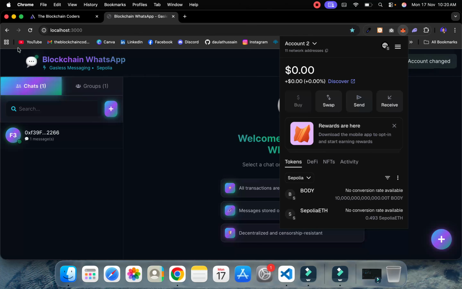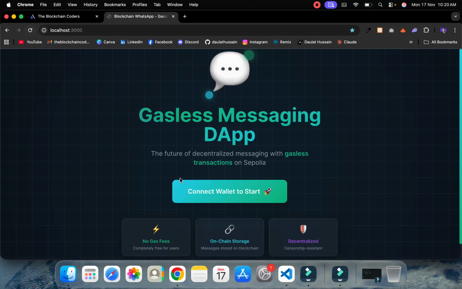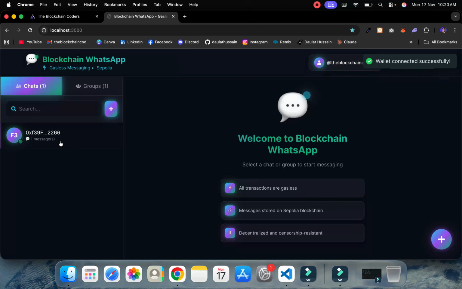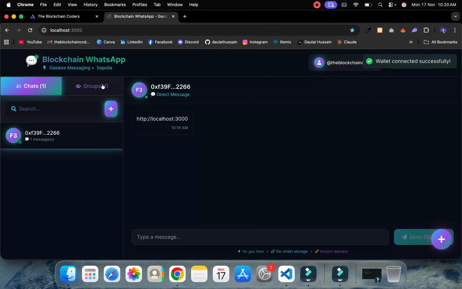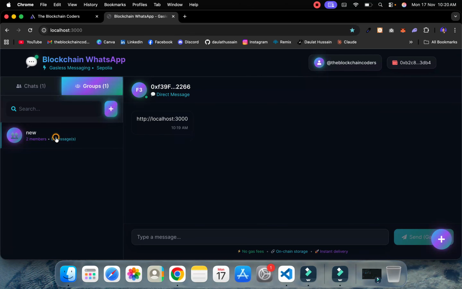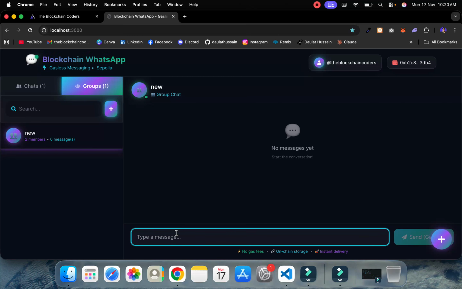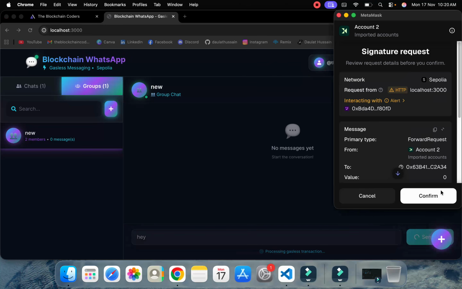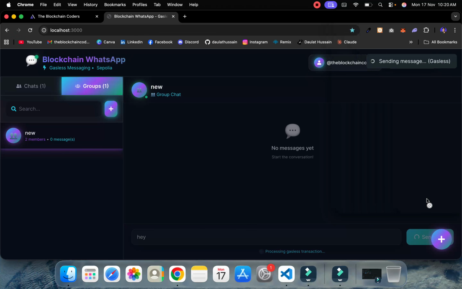So here we got it in account number 2, and let me reload the page, click on this, and here I got it. I can see the messages which you have sent from account number 3. If I check the group, there we have the group. If I want, I can send the details, I'll say hi, and I can send the message, and the transaction is happening. We are signing it, click on this confirm, and the transaction is processing, and the message would be sent successfully. So just wait, the transaction is processed.